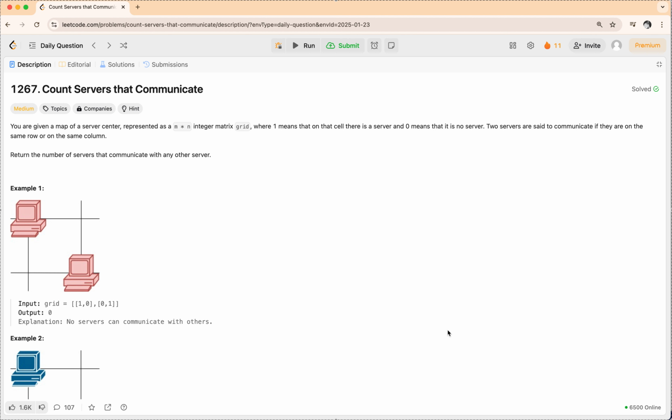Hello guys, so today we are here to solve our daily LeetCode challenge for the day. Today's challenge is Count Servers that Communicate. In this we are given a map of a server center.